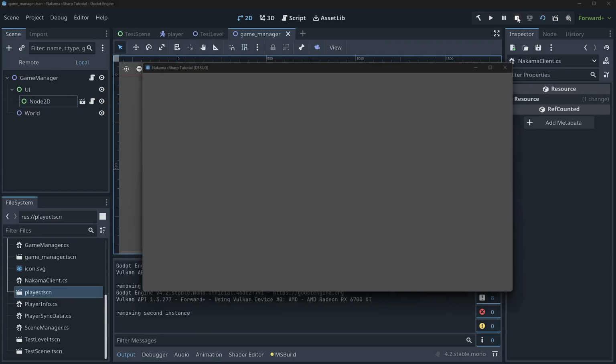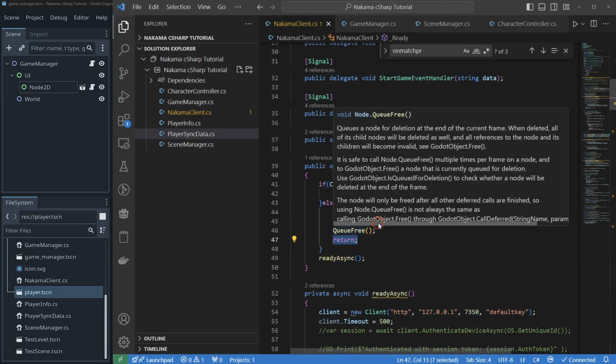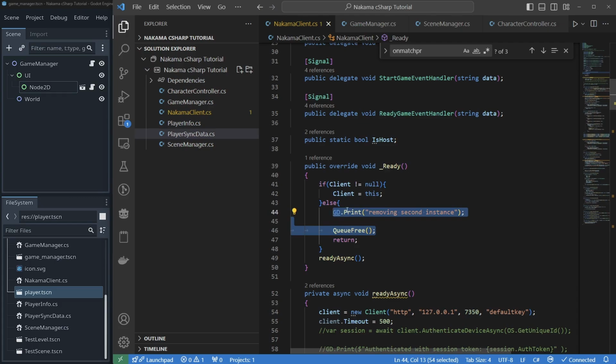Yes. So it's getting deleted because of that queue free. So it's saying that client isn't null, which doesn't make sense because client is absolutely null. Oh, I see. I have this backwards. So this, that's why. Okay. I figured out why it's doing that. So this needs to go into here, and this needs to go into here.